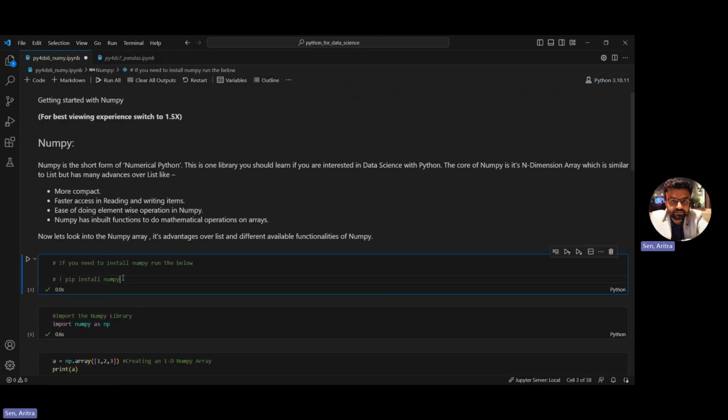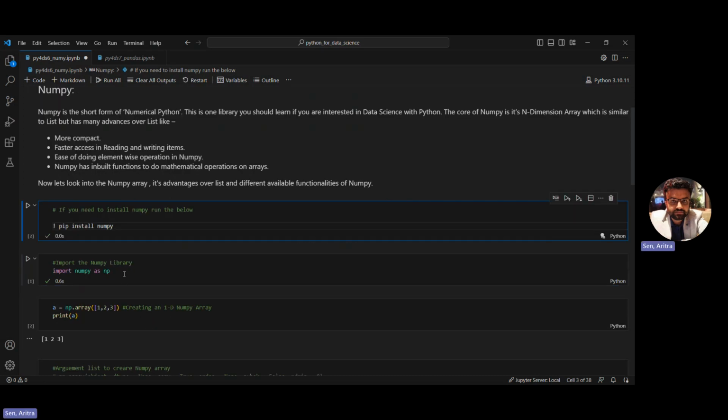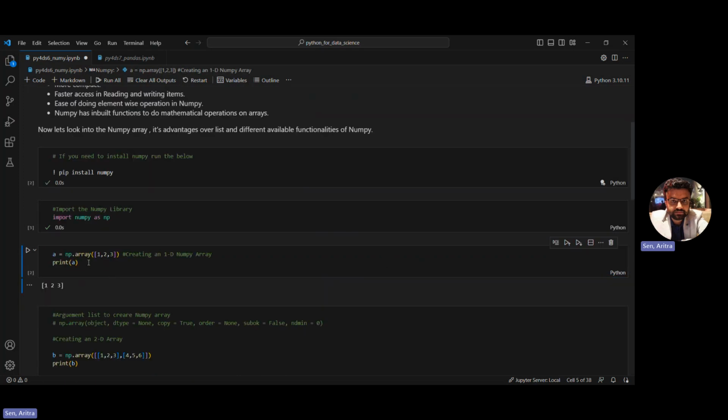If you have NumPy installed, then it's fine. Otherwise, you can uncomment this command and run pip install numpy. That will install the latest version of NumPy on your system. Once the installation is done, you can import numpy as np. That is the way to import the NumPy library into your programming console.